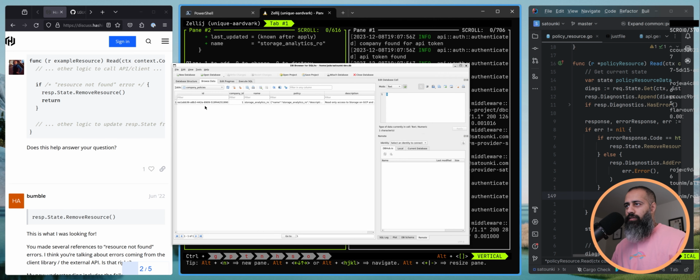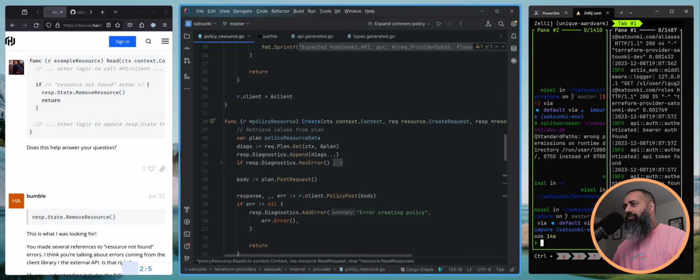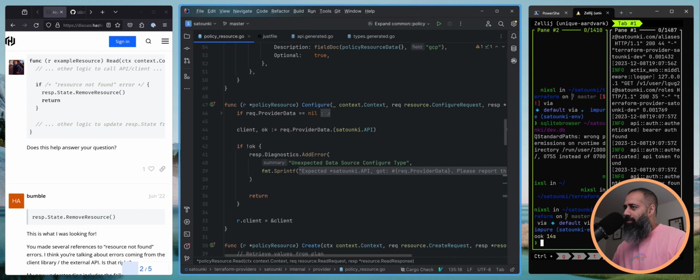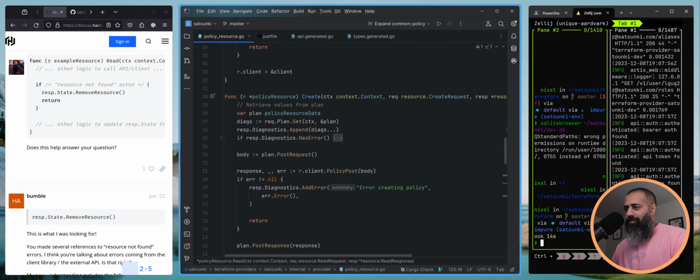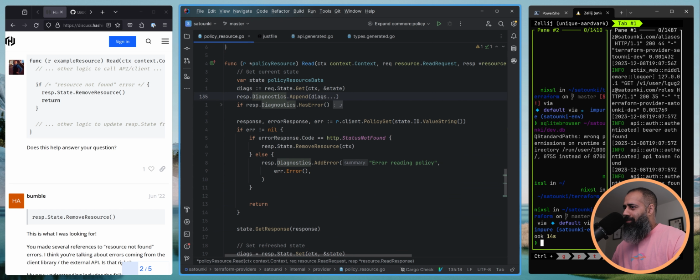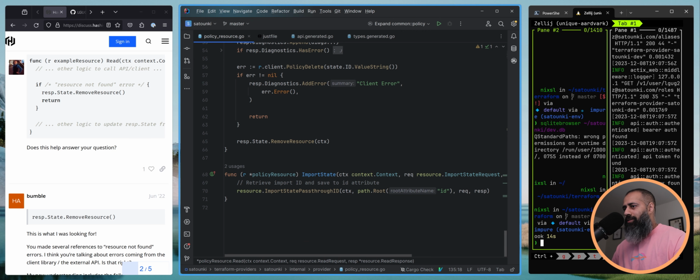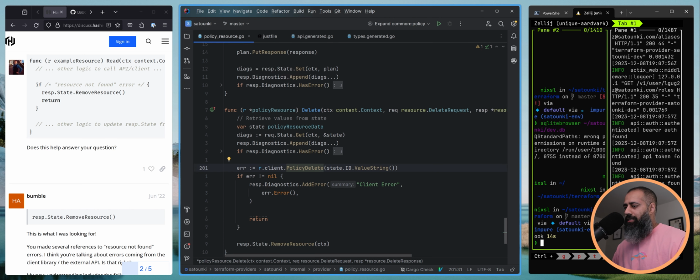We have a new policy. Well, it's the same policy, but it has a new ID. So effectively, this is a new resource. Man, I really want to generate all of this. So, alright, we have one candidate for generation here, which is the policy delete.